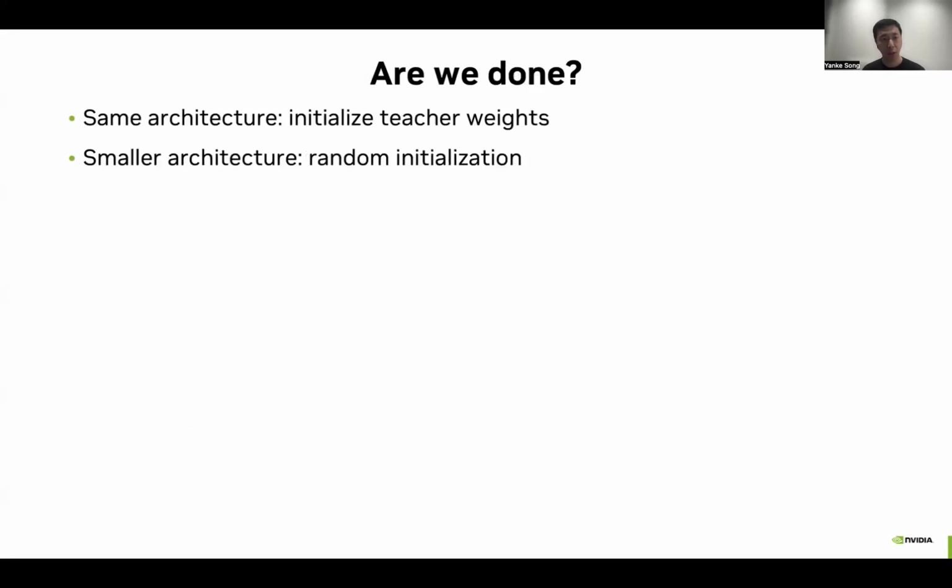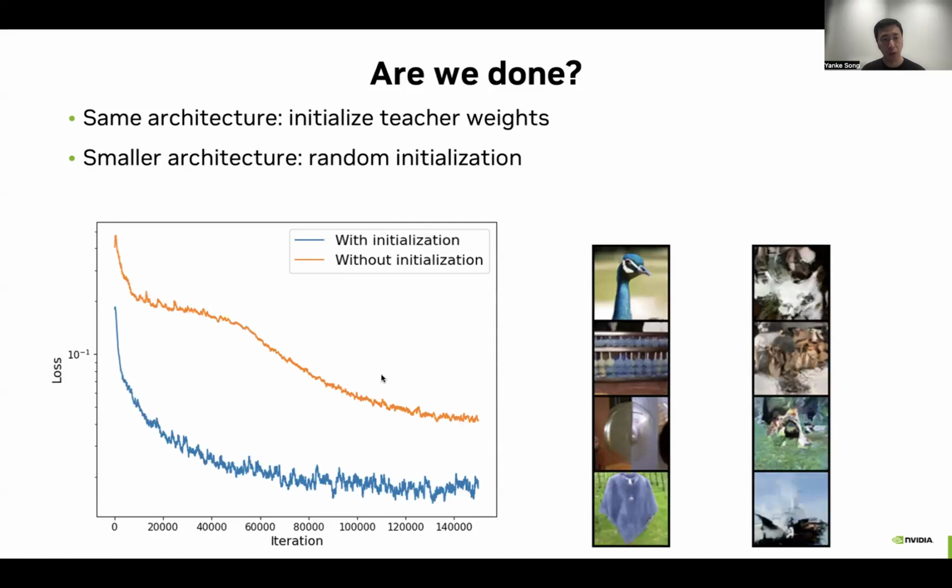However, we're not done. Like I mentioned, in order to achieve real-time generation for things like video, we not only need to reduce to a single step, but also want to make the architecture smaller. I said that currently almost all distillation techniques need to use the same architecture, and this is because they need to initialize the students with teacher weights. And this turns out to be actually very important. If we look at a small ablation study, we find that if we initialize the student randomly, then it performs quite a bit worse than when the student initializes the weights from the teacher. And this is a problem for smaller architectures because for smaller students, we cannot initialize the teacher weights.